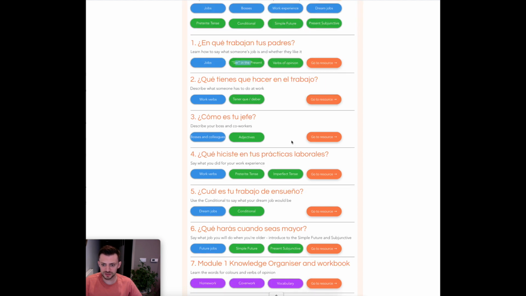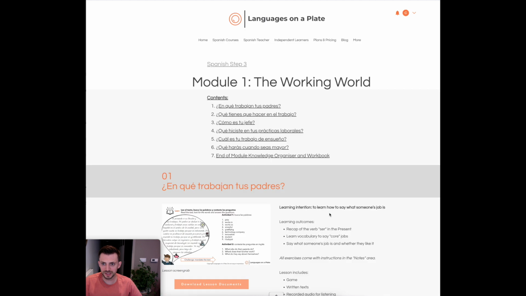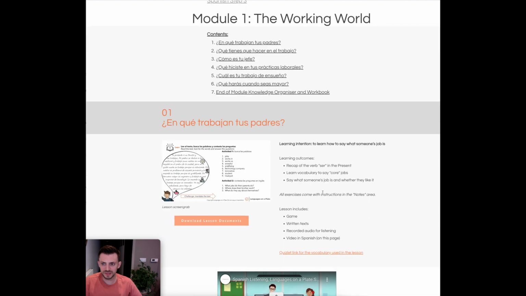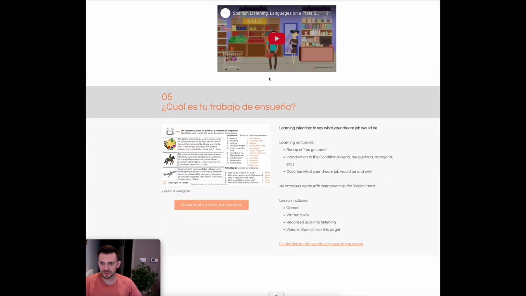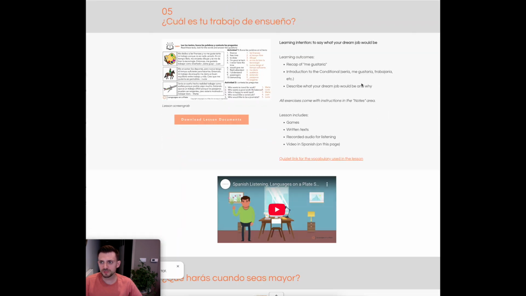So this is in the logged in version. I'm going to click on one of these links to show you what it looks like on the other side. So let's do ¿Cuál es tu trabajo de ensueño? And I'm logged in. I've been taken to module 1, the working world. Okay, I'm going to go to ¿Cuál es tu trabajo de ensueño? I have information of what my learning intentions are. I have a preview of what the lesson is going to look like. I have a Quizlet link and an associated video that I've made. And then if you click on this button, download lesson documents, it will download the lesson so you can play around with it as you see fit for your learners.